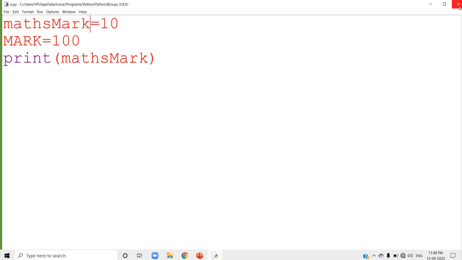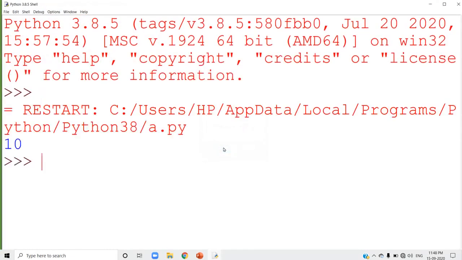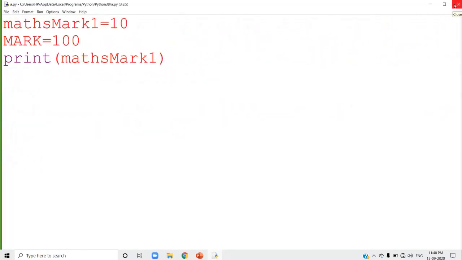See that I am going to use max mark 1. That is a combination of alphabet and digit. Now when I try to display this value, max mark 1, I can use it like this. Run this program. When you run it, it is not showing any error message. So you can use any combination of alphabet, digit or underscore, but it should not begin with a digit.